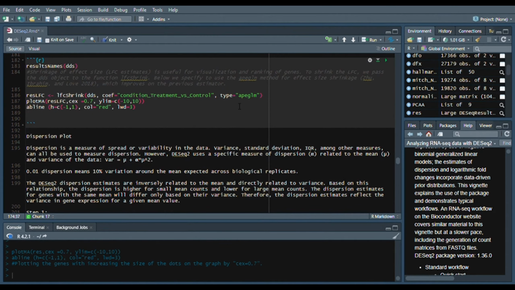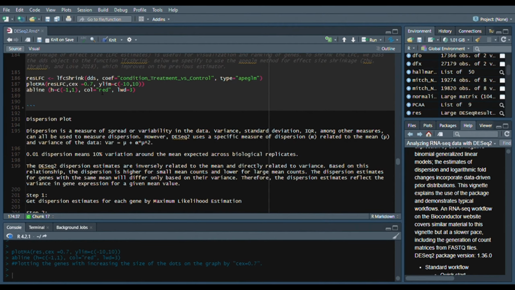Shrinkage of effect size is useful for visualization and ranking of genes. It's more useful to visualize the MA plot for the shrunken log2 fold changes, which remove the noise associated with log2 fold changes from low-count genes without requiring arbitrary filtering thresholds. Here, we use lfcShrink, and then we put DDS, condition, treatment versus control. And then plotMA, resLFC, plotMA function.